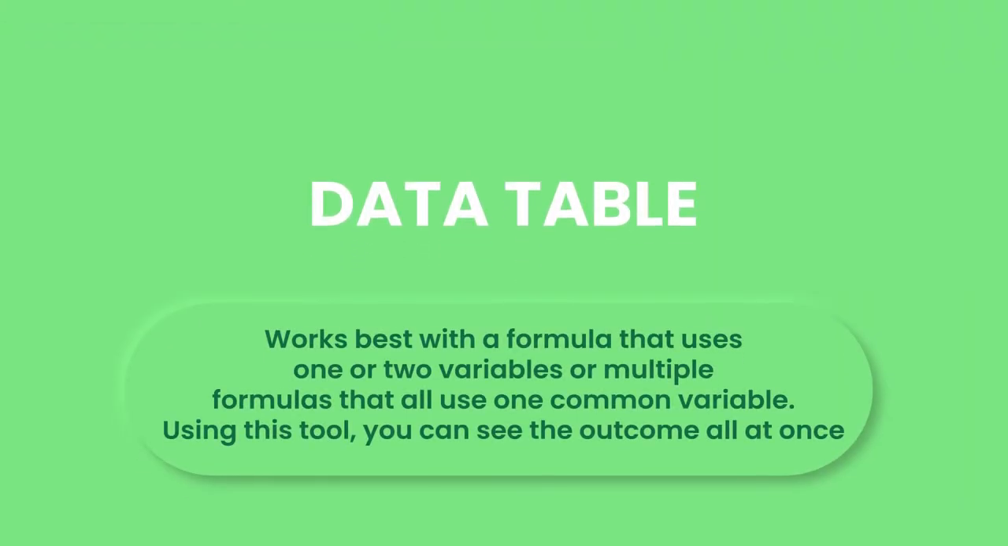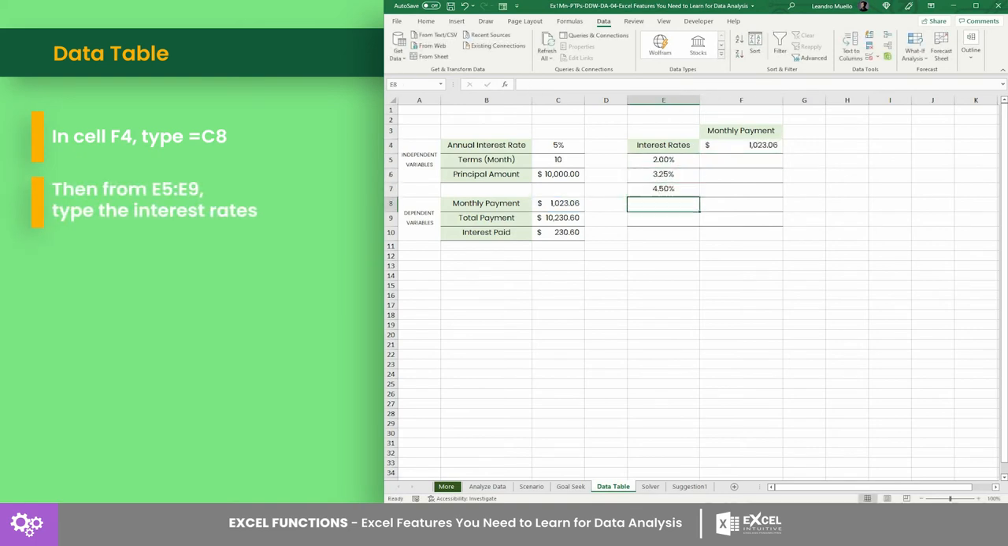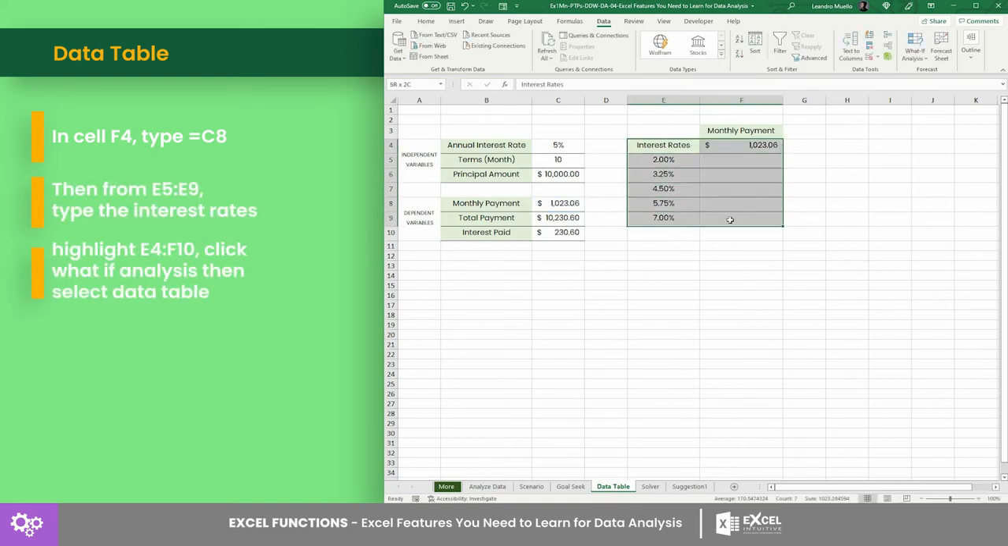Data Table works best with a formula that uses one or two variables, or multiple formulas that all use one common variable. Using this tool, you can see the outcome all at once. As an example, we used Data Table to determine the monthly payment if the interest rate changes to any of these rates.